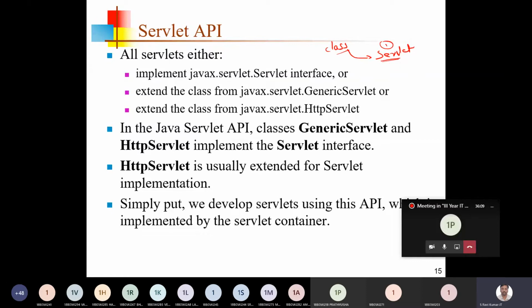Here there are three different methods to make our class act like a servlet. The first methodology is to use the servlet interface that is available in the servlet package. If your class implements the servlet interface, then your class becomes a servlet. Otherwise, if your class extends from GenericServlet, then your class will become a servlet object. Or otherwise, if your class extends from HttpServlet, then your class will become a servlet itself.